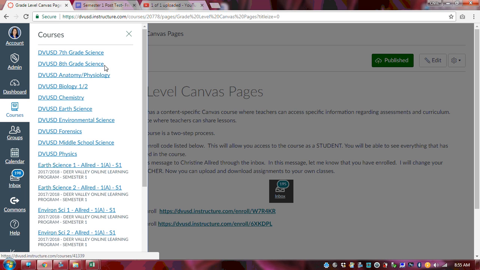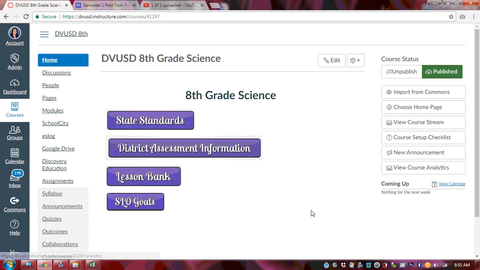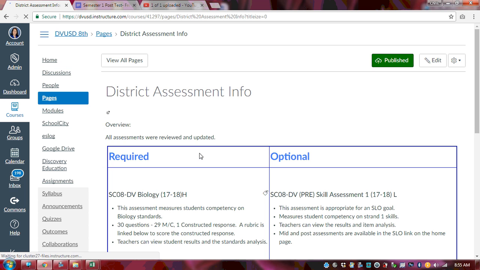So we're going to go to the 8th grade page. I've changed the format of the page a little bit, and I do want to run through some of the items that are available for you. First, we're going to look at our district assessment information. All the assessments were updated again this summer.